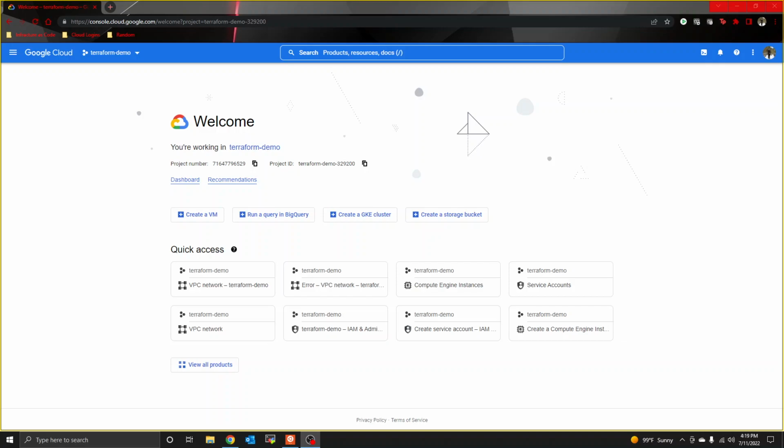It is going to be a Debian instance we're going to be actually creating. We're going to be pretending that it's a SQL database. It's just going to be easier for demo purposes. And then we're also going to be creating a firewall rule, all of that with Terraform as well.